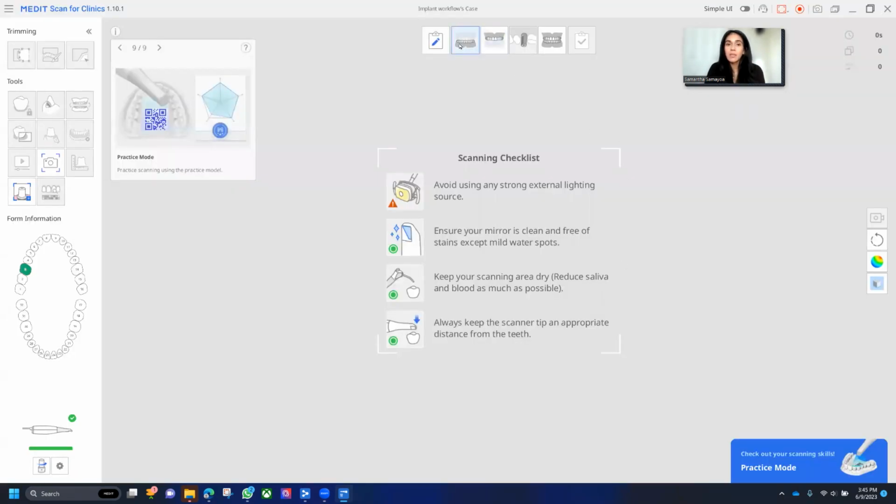And as you can see, we have the sequence of the opposing. We have the upper, which is where our emergence profile will be scanned. Then we have the scan body page, and then we also have the occlusion.